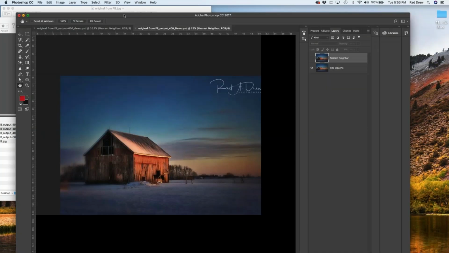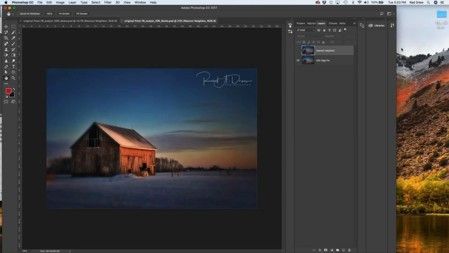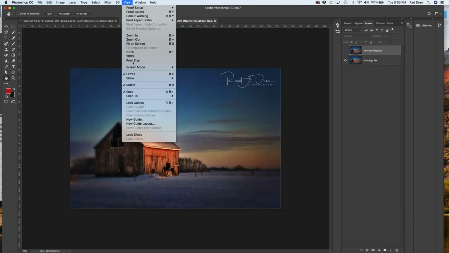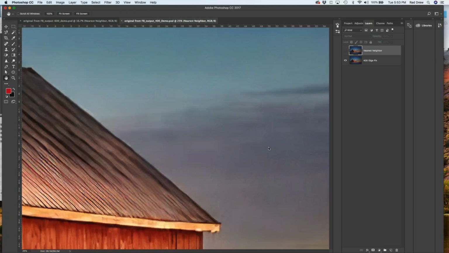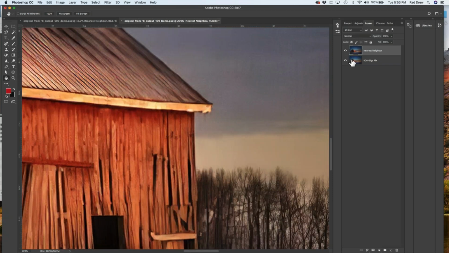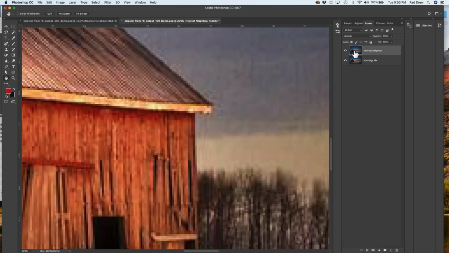Okay, so what we're looking at here, and I brought these into Photoshop because it's just about the easiest way I can think of, and Heath has helped me with this quite a bit. What we're looking at here is the 400 gigapixel result, and then we're looking at the original underneath that. So what I'm going to do is enlarge this to 200% and pick an area of the image.